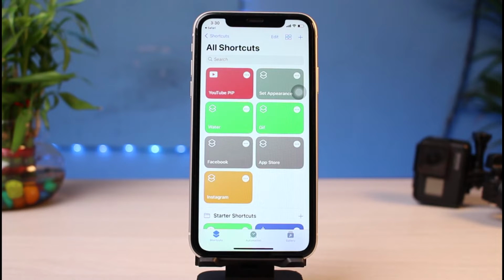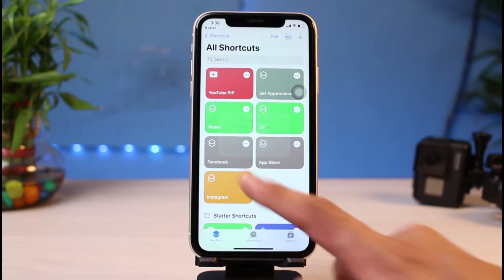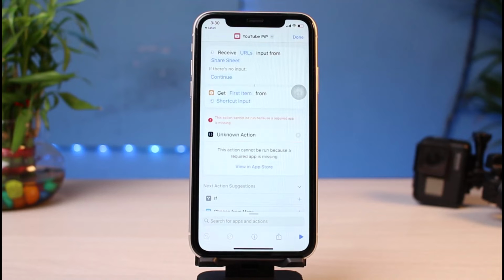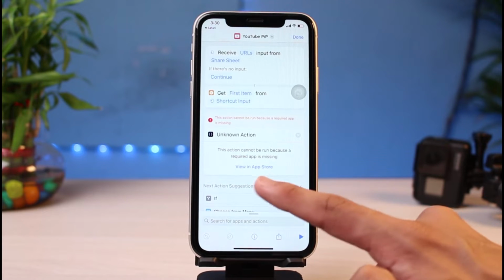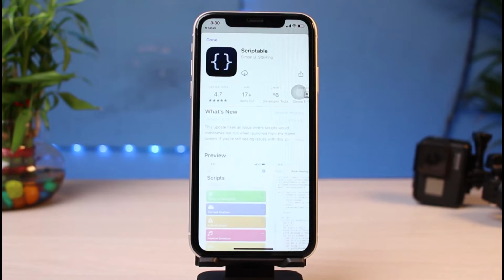Now, in order to add one more thing, we're going to simply tap on it, but it will say that an unknown action has occurred because a required app is missing. So we're going to tap on the show button to see which app is missing, and again over here you can see the required app is missing. So I will tap on view in App Store, and this is the app we want to download, which is called Scriptable. So tap on the cloud-like icon in order to download this application.